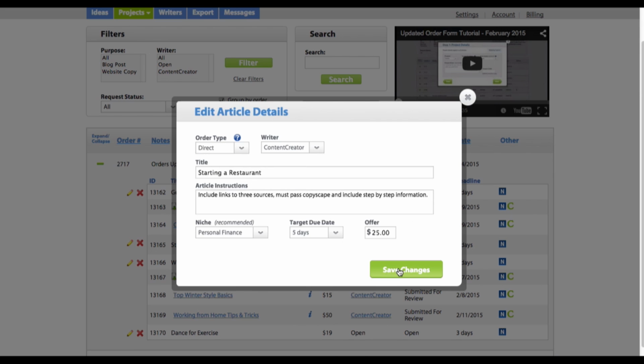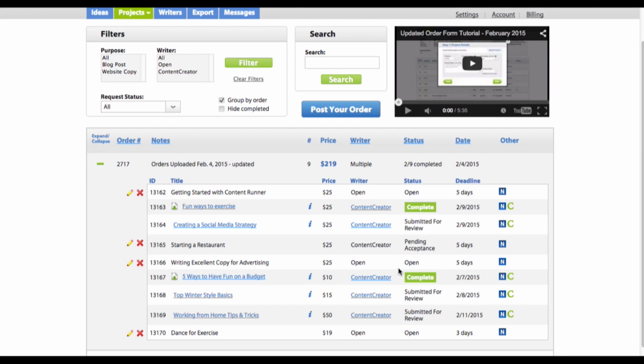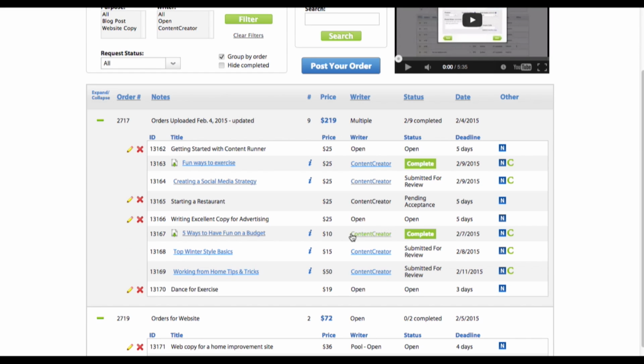Once you've made these changes, make sure you click to save your changes. If an article is marked writing in process, you will not be able to make these changes. You can only make these small changes to orders that are still marked as open.